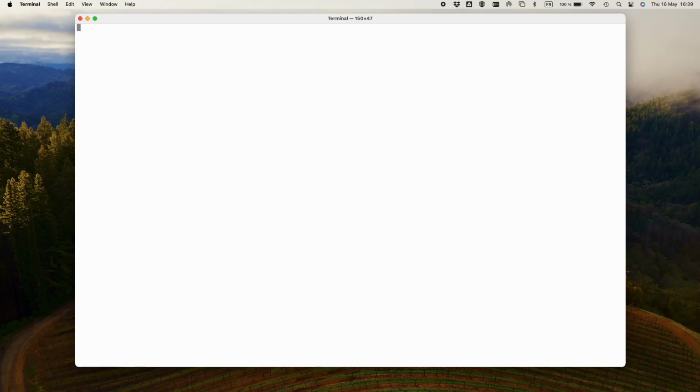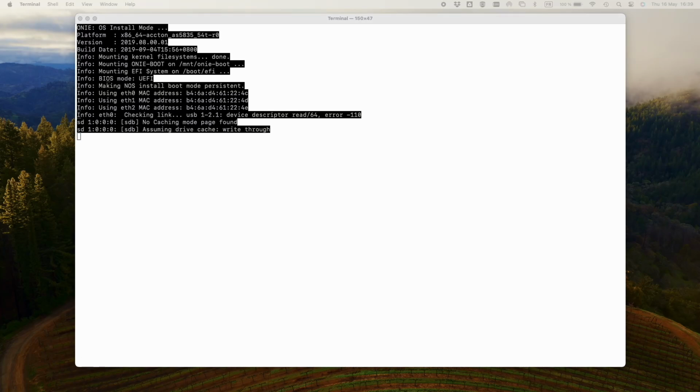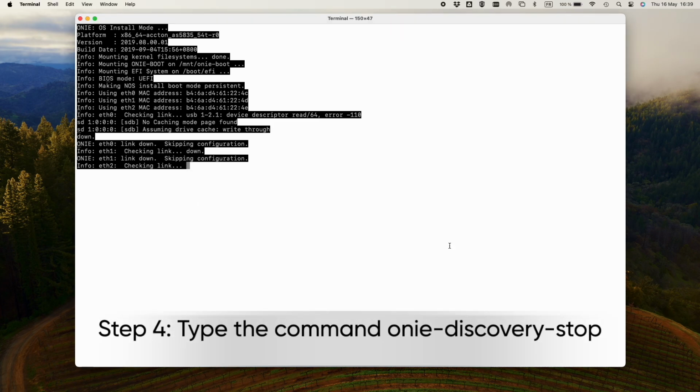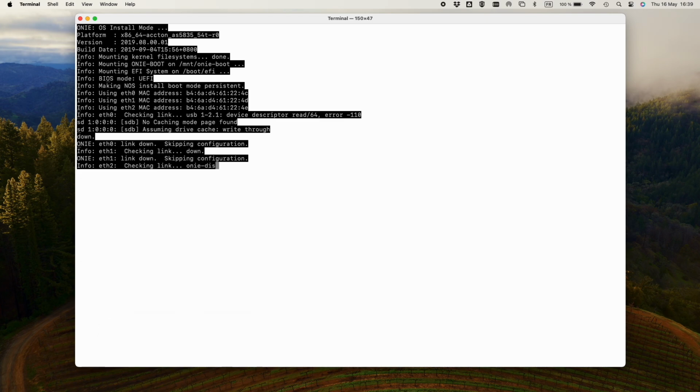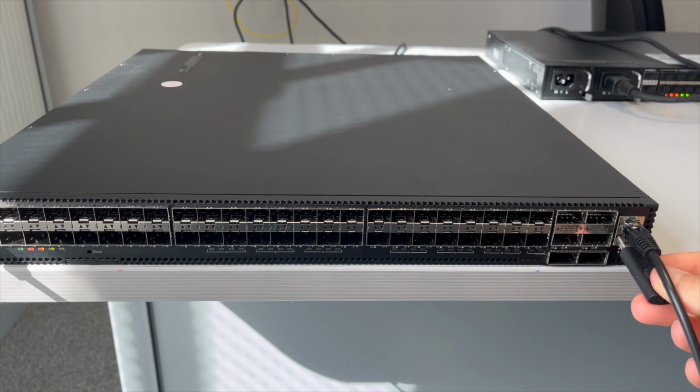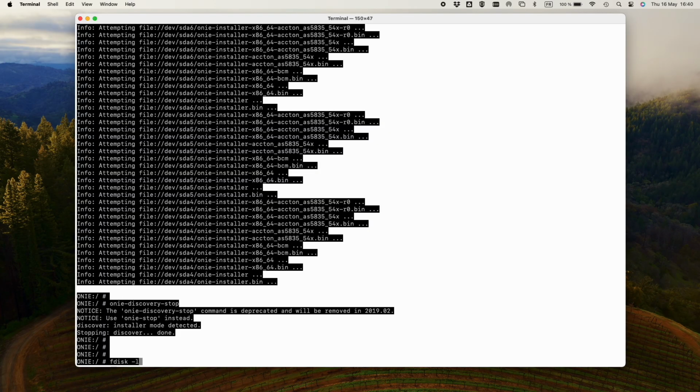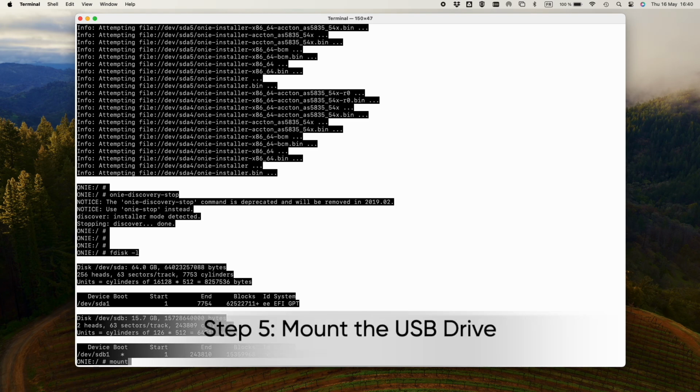ONIE will start a discovery process to detect the network operating system. We will stop the discovery process by typing the command onie-discovery-stop, so we can do the installation manually. Then we insert the USB stick that has the OcNOS installer in the USB port of the switch. Then we will mount the USB stick.